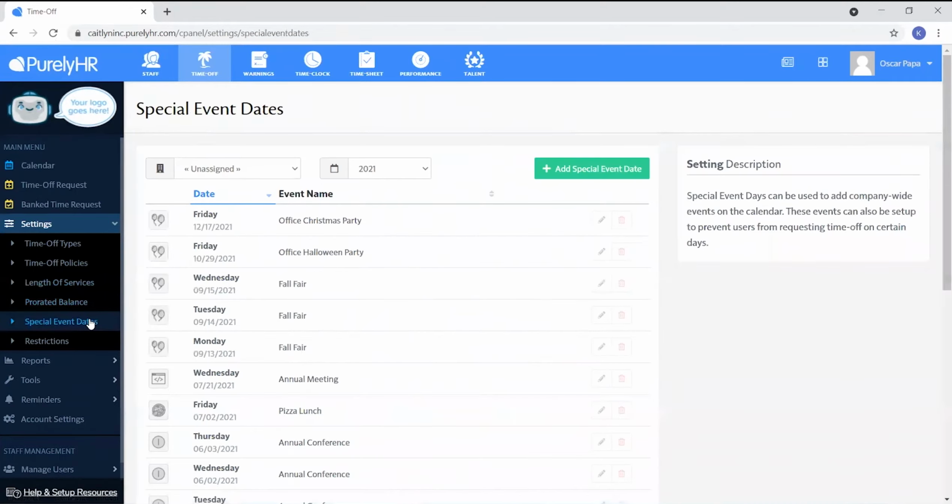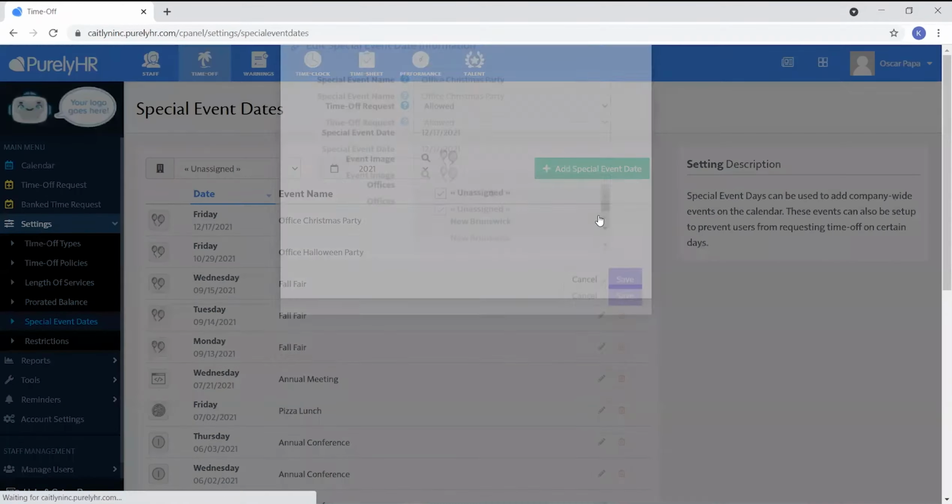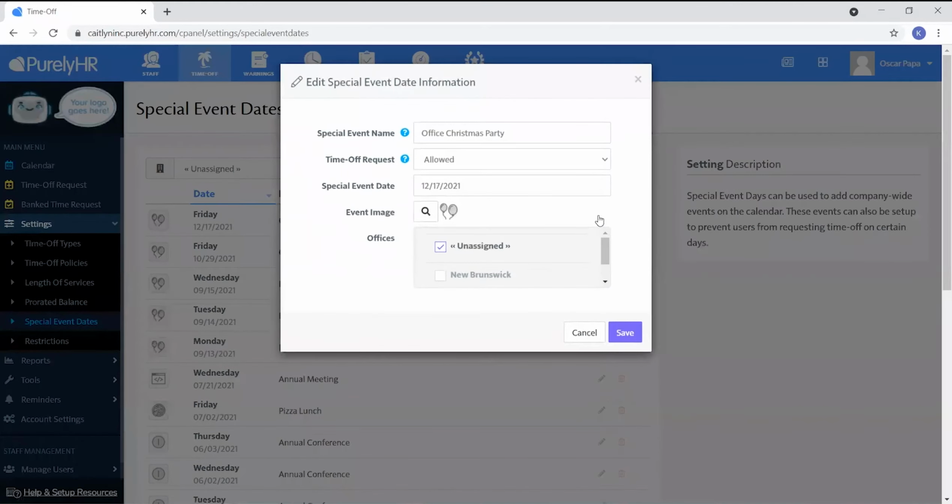Special event dates allow you to put office-wide or company-wide events on the calendar, such as annual meetings, holiday parties, and even paydays. You can decide if time off requests are allowed or not allowed for this date. For example, if you have a mandatory annual meeting, you can block the time off requests for that day.